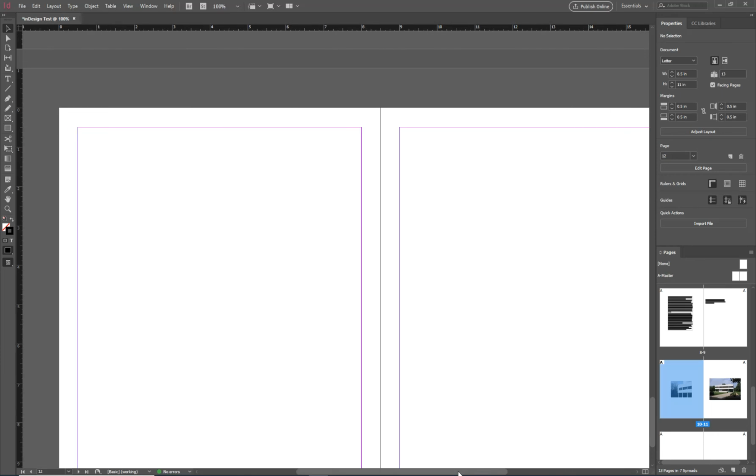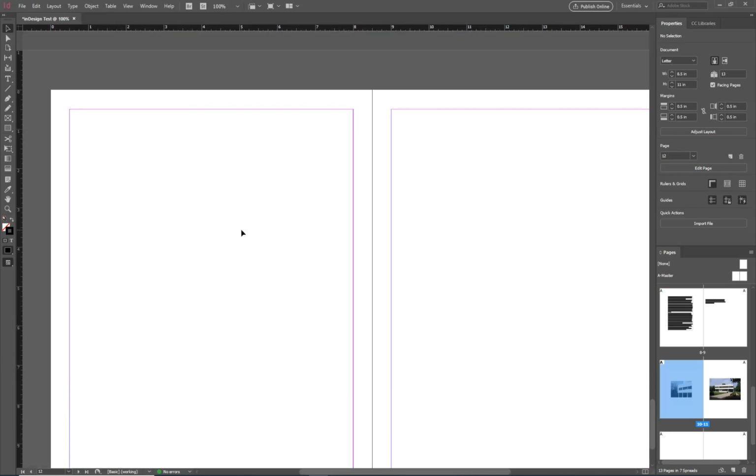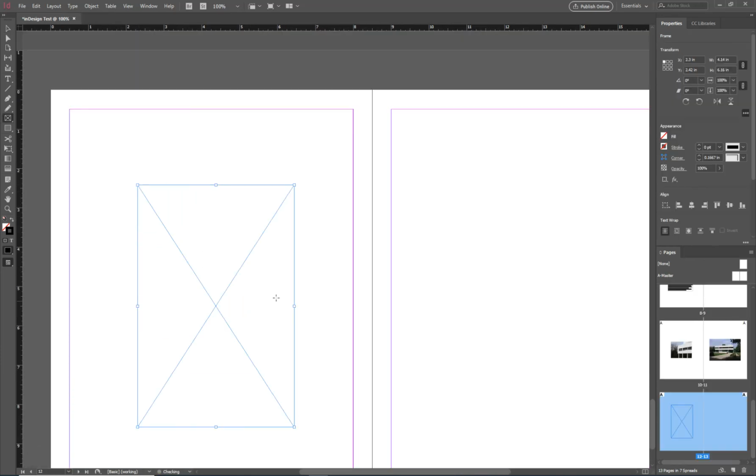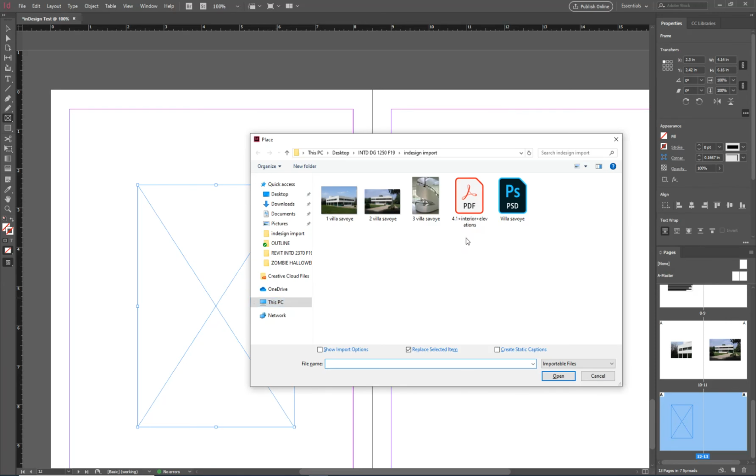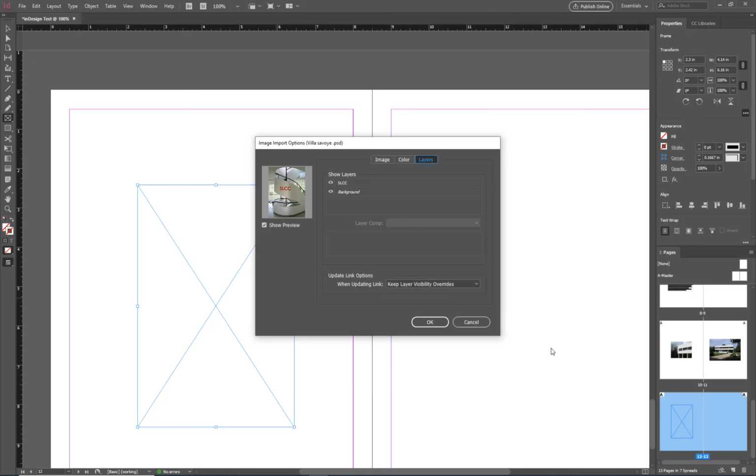Couple more image things. On this next page right here, let's do another freehand frame. And I want you guys to pull in the Vila Savoy PSD, but turn on show import options for me. So make sure it's the PSD. Mine kind of looks like this. So not two Vila Savoy, but just Vila Savoy. And again, right here, do you see where it says show import options? Click that so that when we hit open, we get this new dialog box.